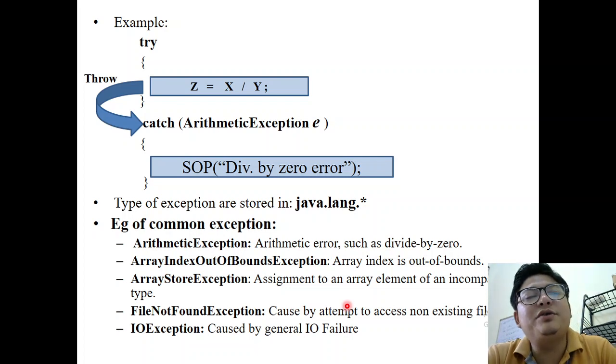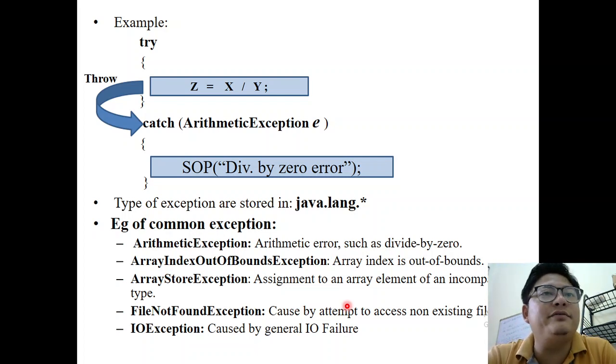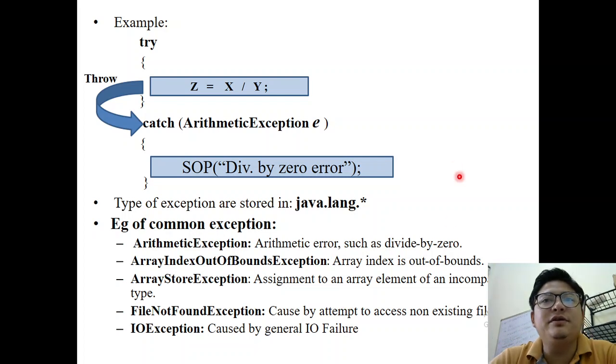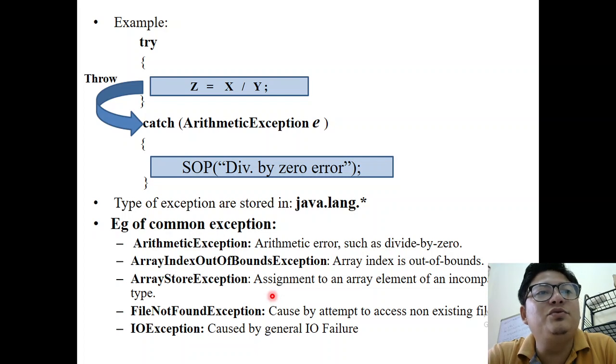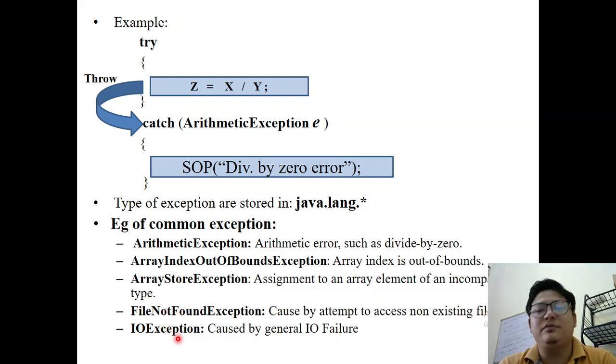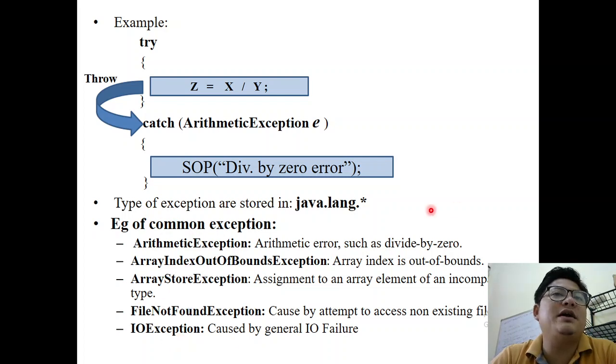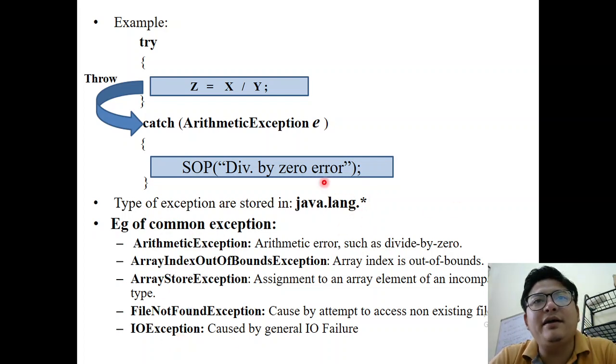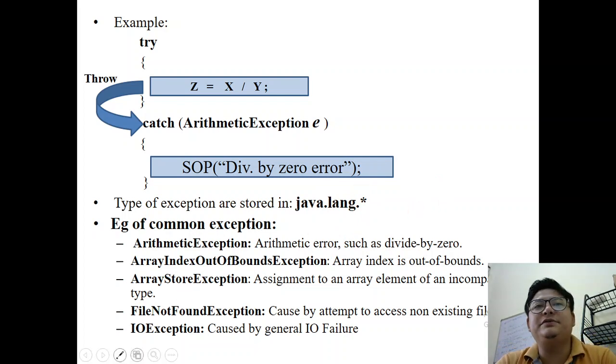Sometimes you are trying to store a character into an integer array, so incompatible data type, so array store exception. Or sometimes you are trying to retrieve a file which does not exist at all, then you will find the file not found exception. IO exceptions are exceptions that are caught using the IO activities. So all these exceptions are stored in java.lang. Under lang package, I repeat, under lang package, all the exceptions are defined.